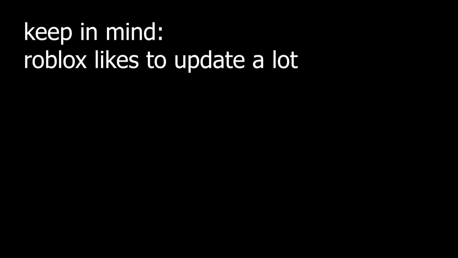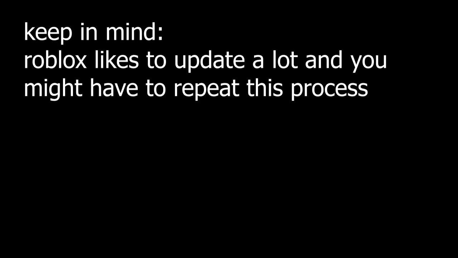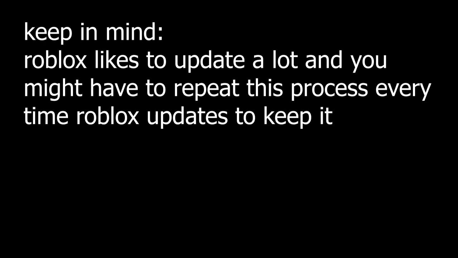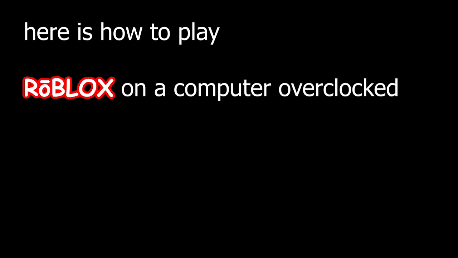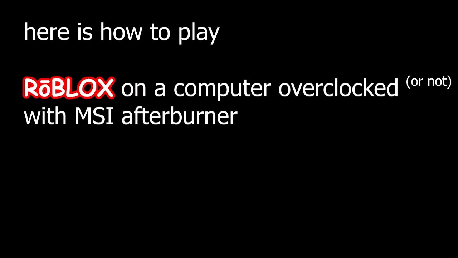Roblox likes to update a lot, and you might have to repeat this process every time Roblox updates to keep it working. If you don't want to do that, try downloading Roblox from the Microsoft Store, Windows 10 and 11 only. Here is how to play Roblox on a computer, overclocked or not, with MSI Afterburner.